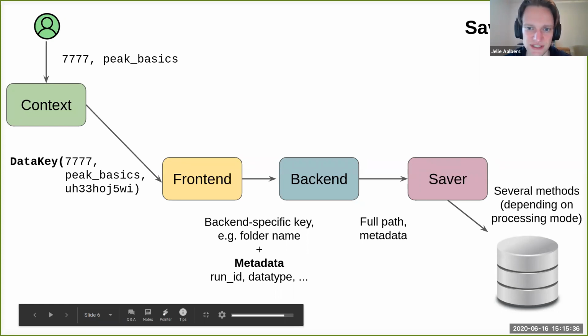Okay, so that's saving the data, and the backend delegates the piece of work to a saver, and that then gets dealt with in the processing.